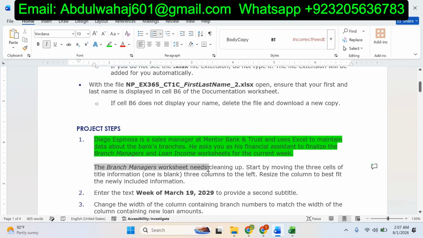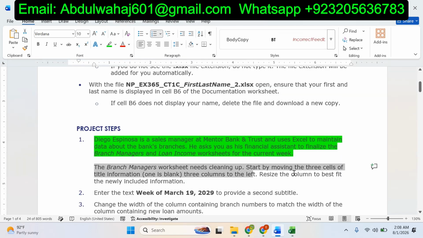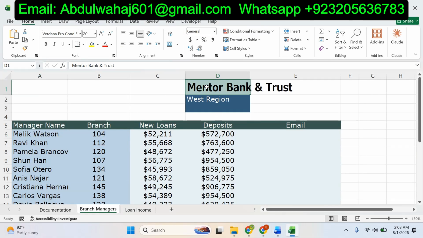The branch manager worksheet needs cleaning up. Start by moving the three cells of the title information, one is blank, three columns to the left. These are the three cells. Okay, so we are going to move them three columns to the left.